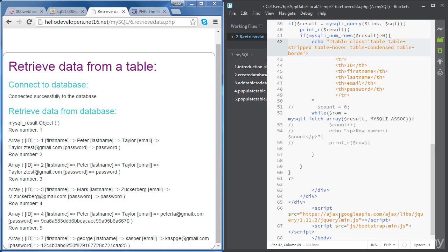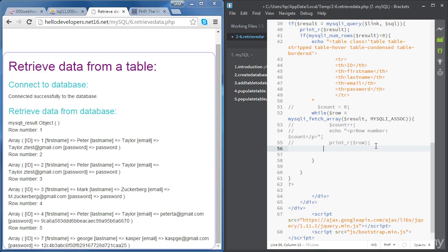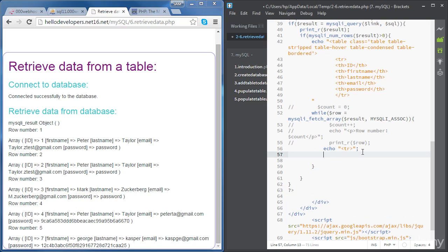So, bordered. Okay. Now while we're cycling through the rows of our result set, we are going to echo a table row every time. First of all, we're going to echo the start of the tag, the open tag, and then we are going to echo the first value corresponding to the ID.